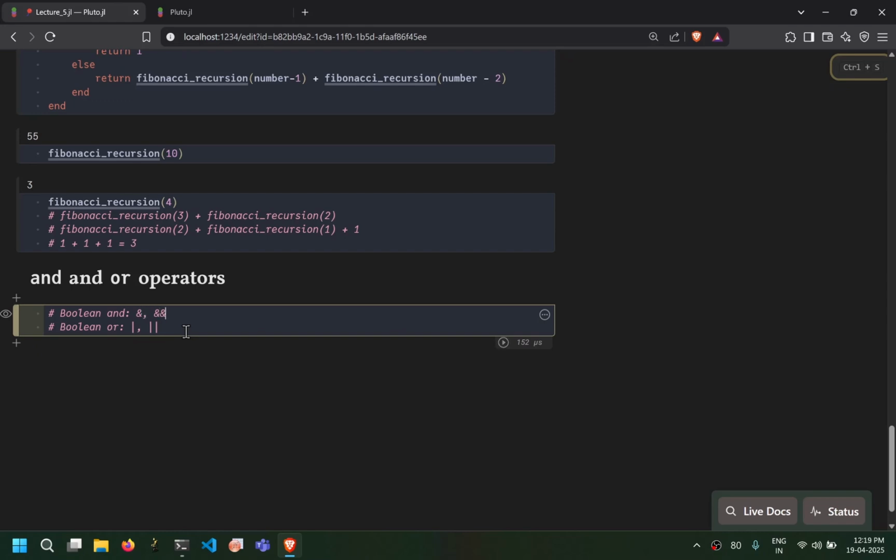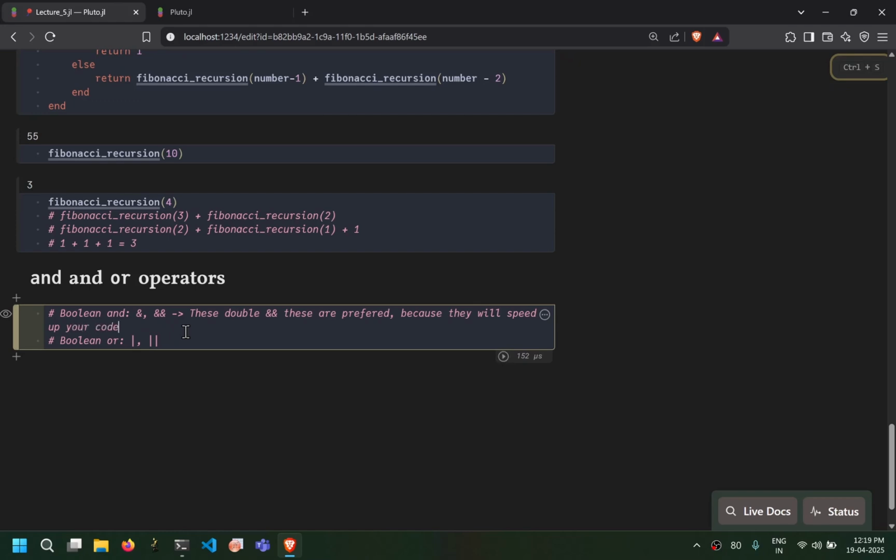So both of these will work, but the double ampersand or double pipe symbol are preferred because they will speed up your code. How? I will discuss that in the next section. And in Julia, these are called short circuit operators. So by this, I mean this double ampersand and double pipe symbol.